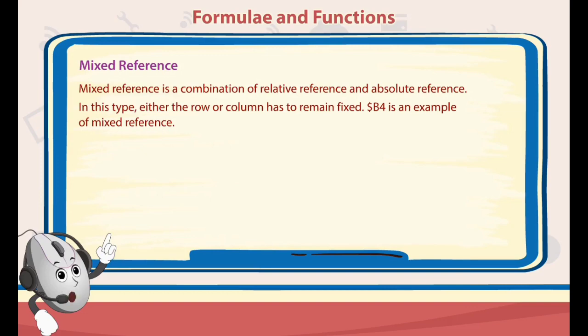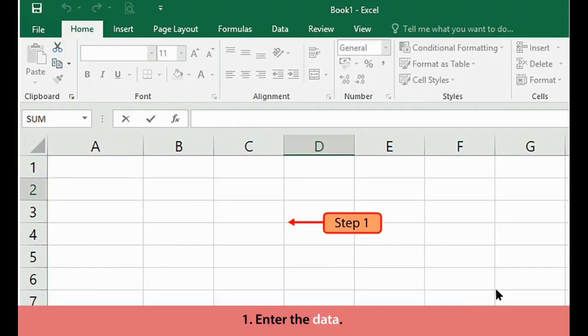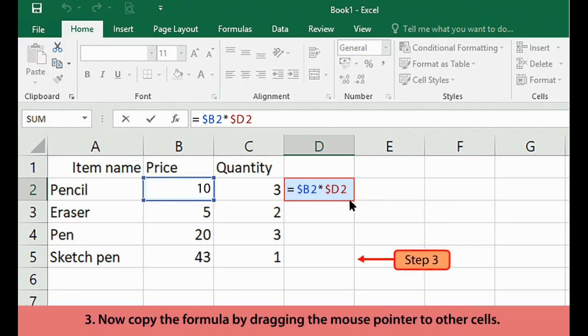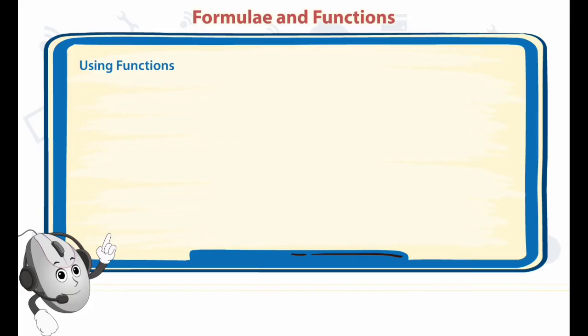$B4 is an example of mixed reference. Follow these steps to use mixed reference. 1. Enter the data. 2. Click on cell D2 and type equal to $B2 star C$2. Press the Enter key. 3. Now copy by dragging the mouse pointer to other cells.